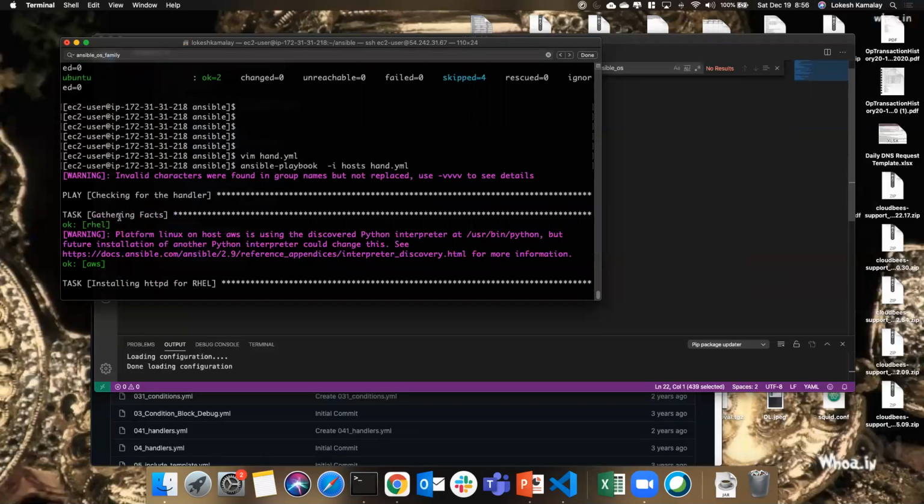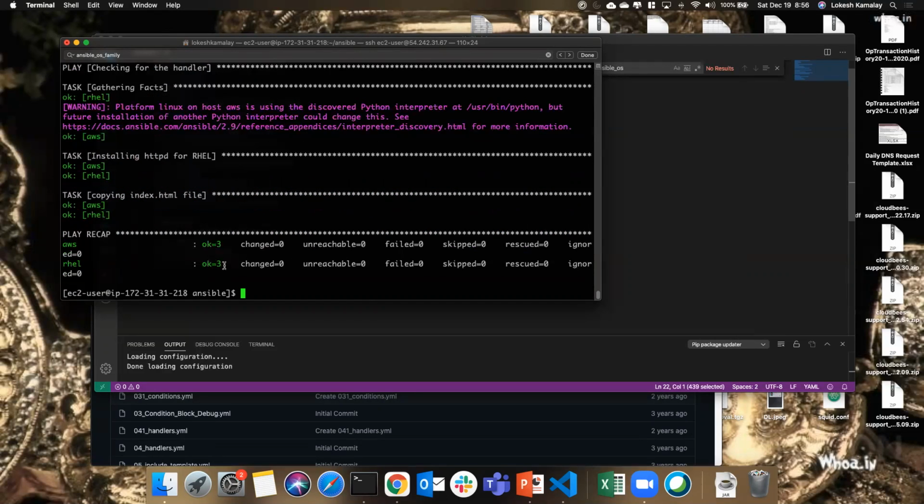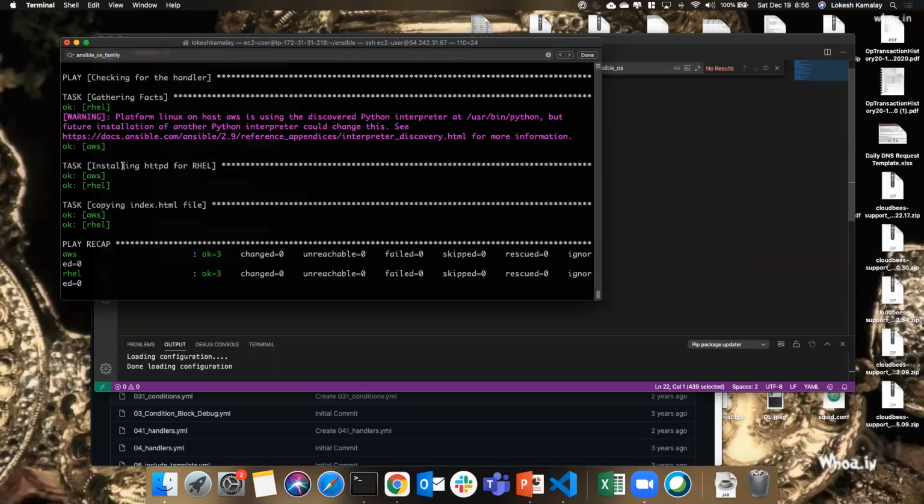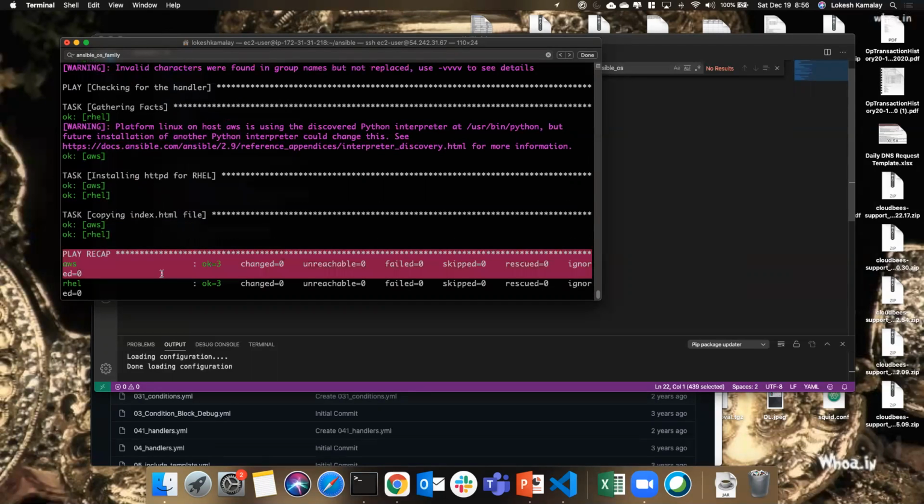It's gathering facts. Rel AWS got it. So you see the installing is there. Copy is there. So these two tasks did not make any change. They're all available. So they are all in desired state. So when they are in desired state, do you really want to inform, right? So nothing. That's why the handler did not run anything.